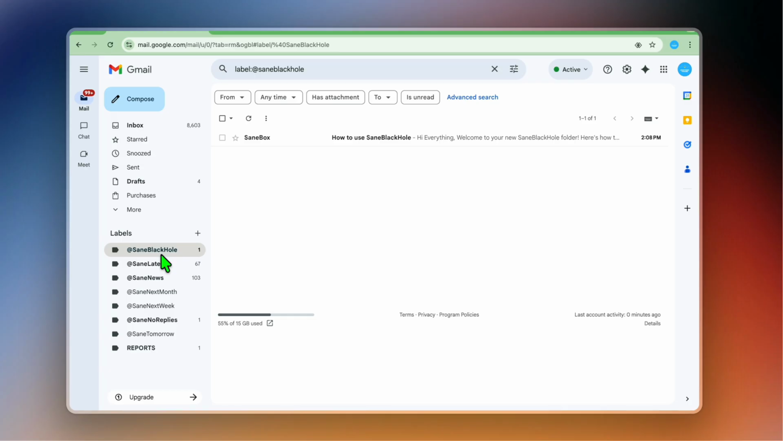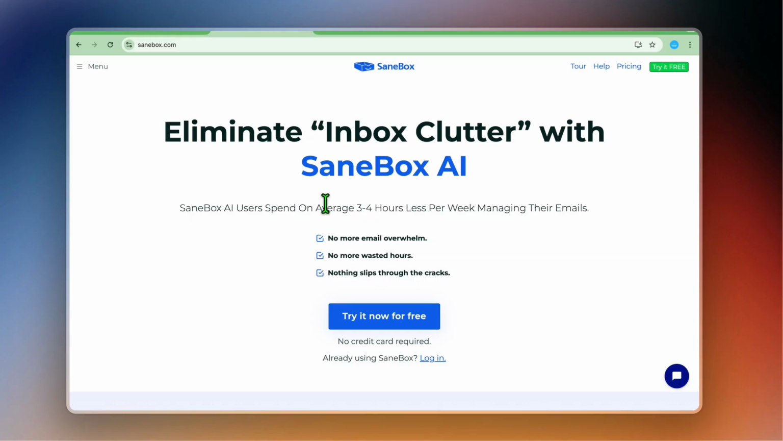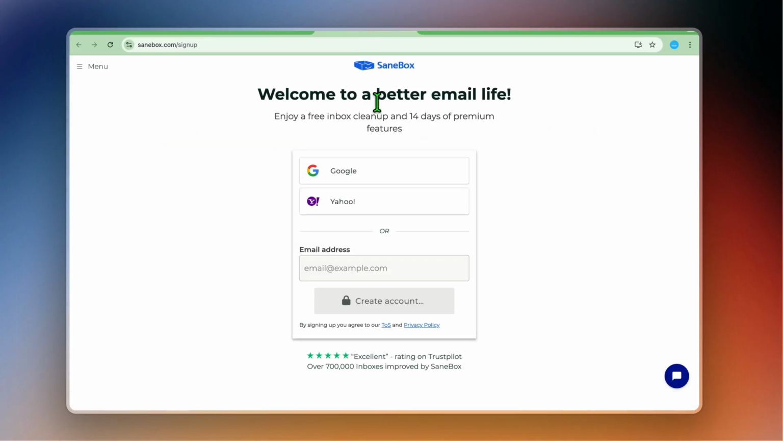Now let's follow along as I show you how to set it up. Once you have tapped on the link in the description, you'll be redirected to a page just like this. From here, you're going to tap on Try It Now for free. After you have done that, you'll be redirected to this page. And you have a few options. You can either choose to connect your Google account, Yahoo account, or you can simply put in your email address right here and select Create Account.